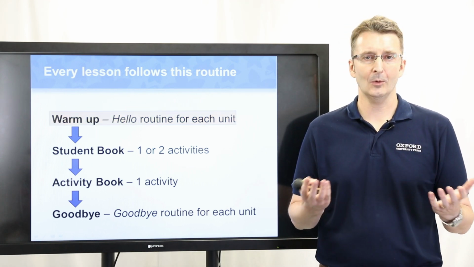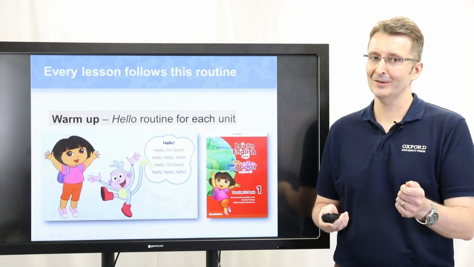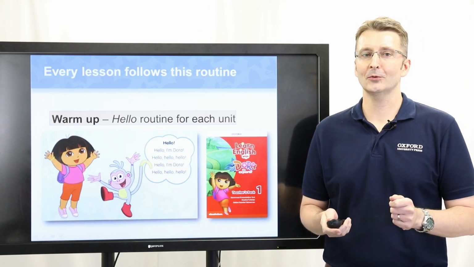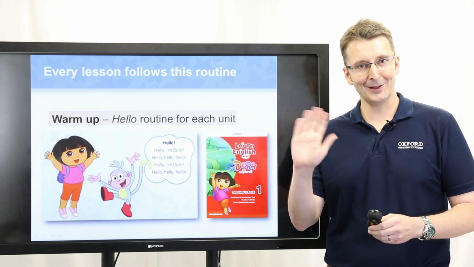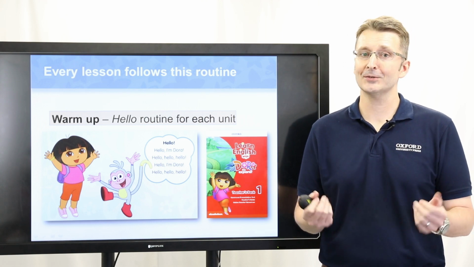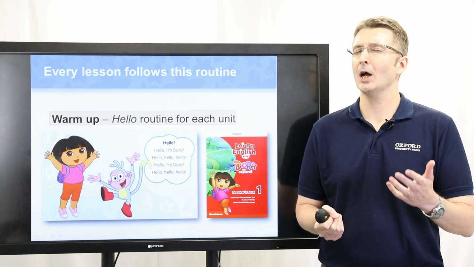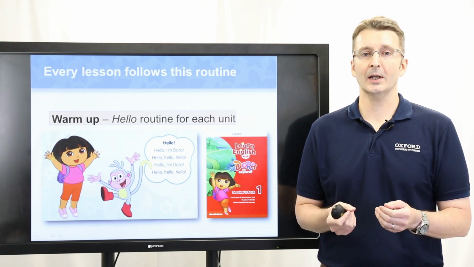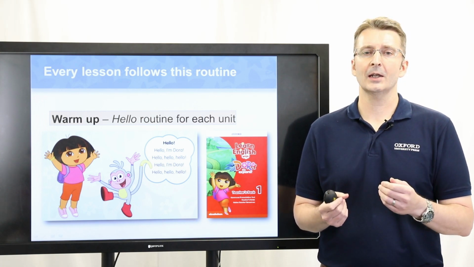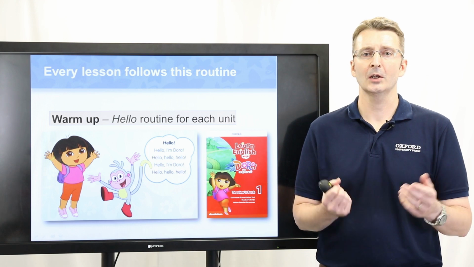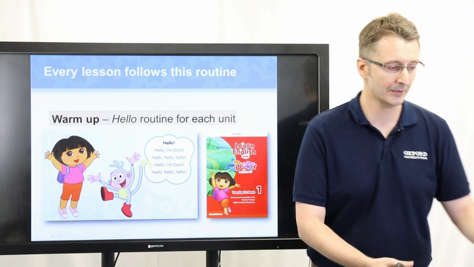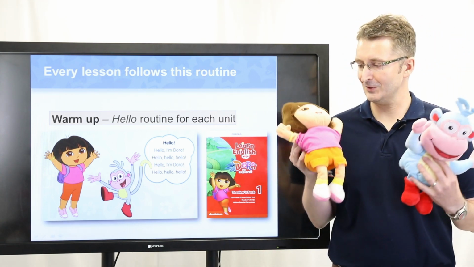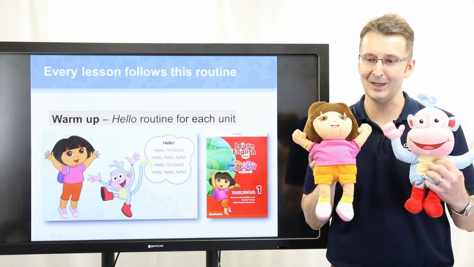You can warm up any way you want to, but to help you, every unit in Dora has its own simple hello routine to start every lesson. This gives students a comfortable transition into your English lesson. Look in the teacher's guide notes for each unit and you'll see a song and dance routine which usually makes use of Dora's puppets. This is Dora, this is Boots the monkey.